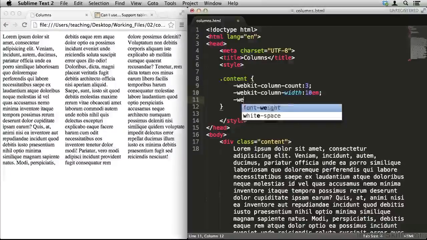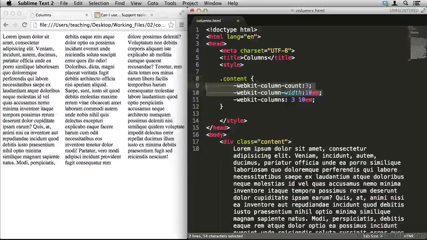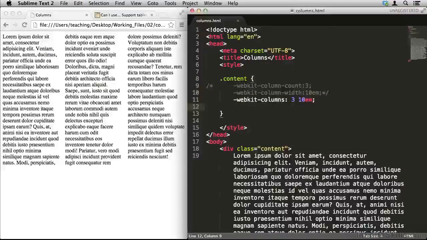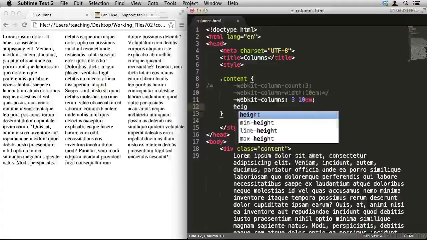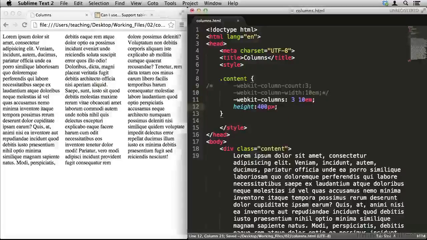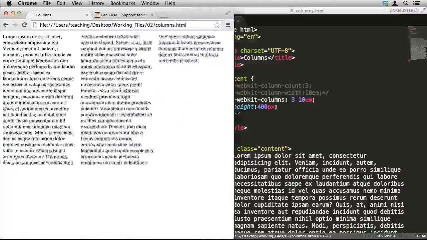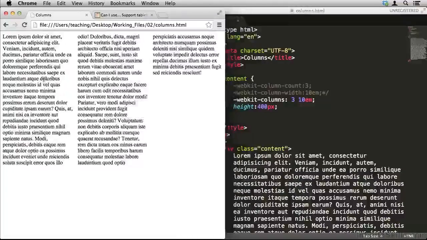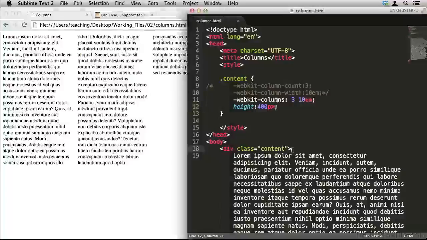I can do the same exact thing with a shorthand property. This property here does the same thing as the 2 lines above it. Now I can go a bit further than this. I can say height 400 pixels. And now if I make this smaller, you'll notice that the container wants to be 400 pixels tall. The container is this div here called content.